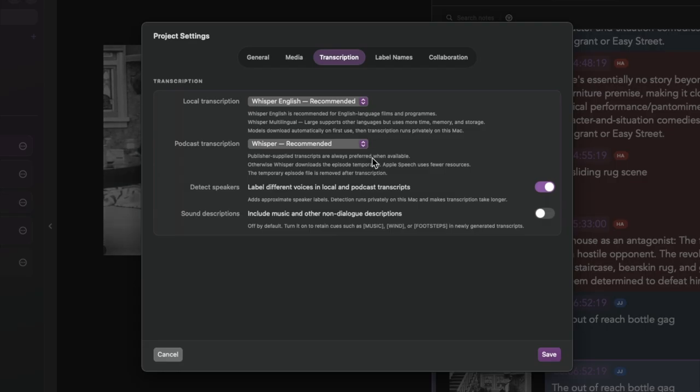Choose the transcription model for podcast next. Then enable Detect Speaker if you want to identify different voices in local and podcast transcripts. Finally, turn on sound descriptions to include music and other non-dialogue audio.